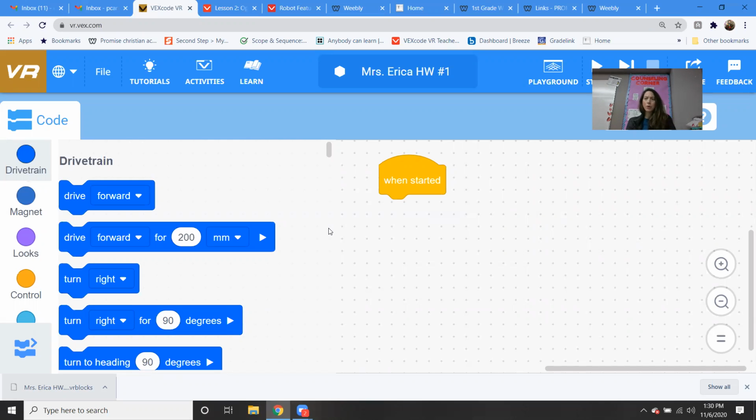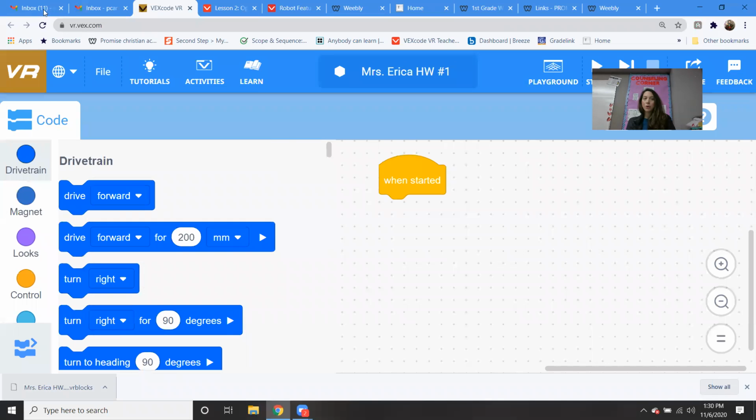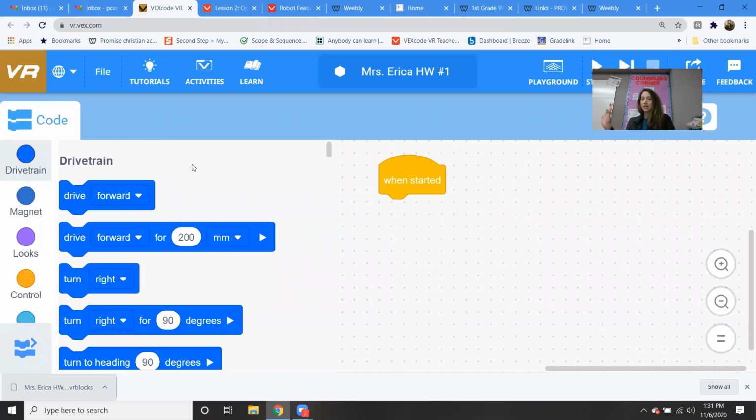Oh, I have to send you the link. I'm going to send you the link to this Vex code in the email. You'll click on it and go in. You'll save your file, go to save to your device, and then go into your email and email it to me. I'll open it and see what you did, and then I'll be able to give you credit. Basically, your first assignment is sending me a file from the Vex Code, so that we get used to doing this.